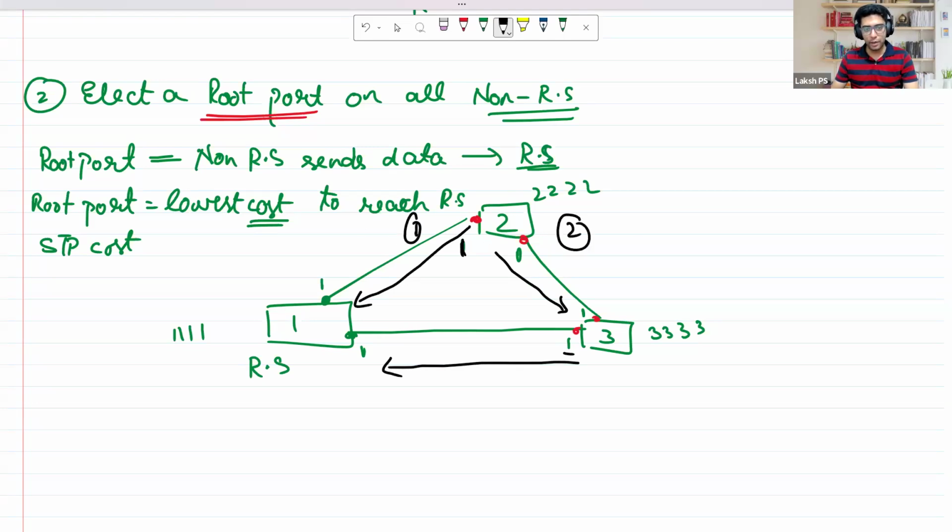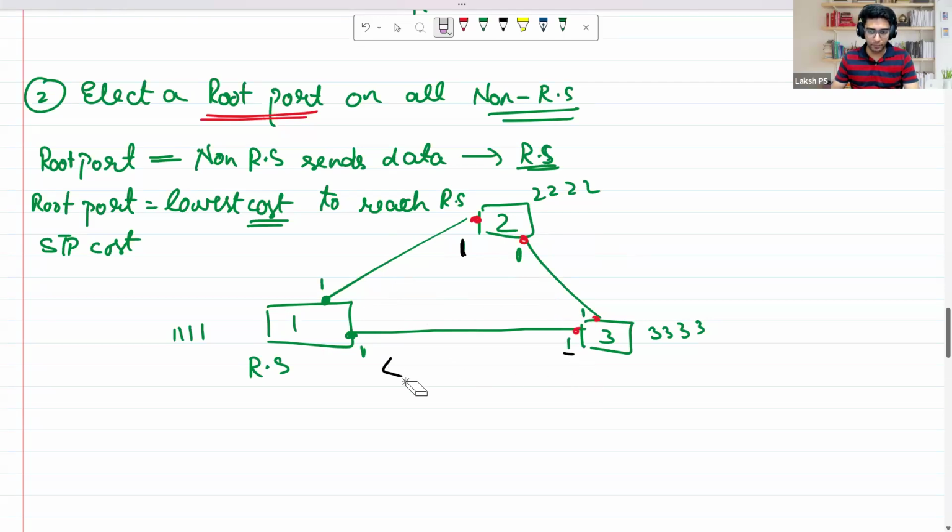Out of these two, obviously, 1 is a lower cost than 2. So that means the directly connected interface between switch 1 and switch 2 becomes the root port. This interface becomes the root port. Similarly, for switch number 3 also, this interface would become the root port. Is it clear how a root port is elected?